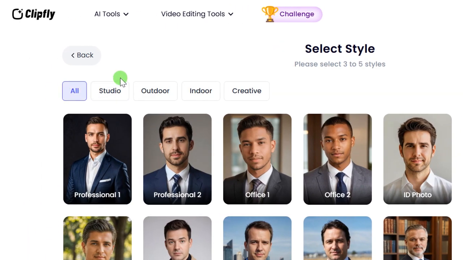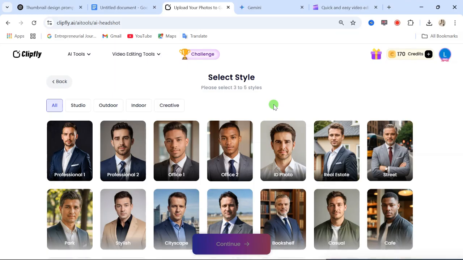From up here, we have different categories. We have studio, outdoor, indoor, or creative. From here, you are going to select your style. You select 3 to 5 styles. So let's say I'm in need of a passport photo and I can't go to a studio for now. I'm going to select ID, then I select professional, then I'll go again and select stylish. So after selecting 3, you can select up to 5, but let's just select 3 for now. Then I'll go ahead and click on continue.